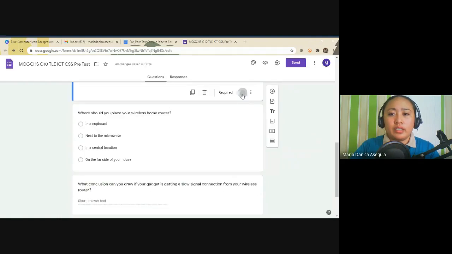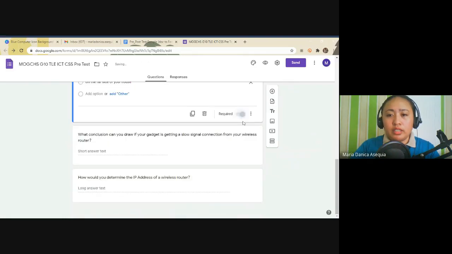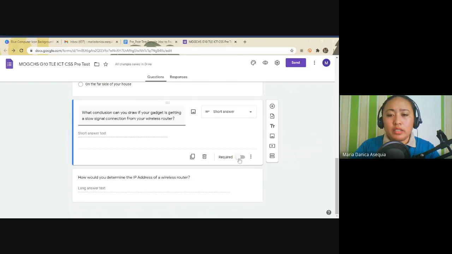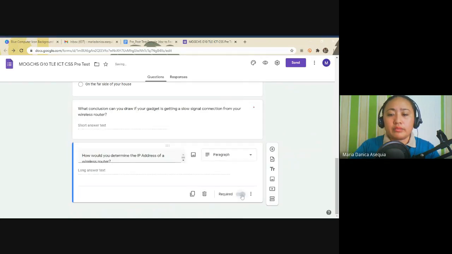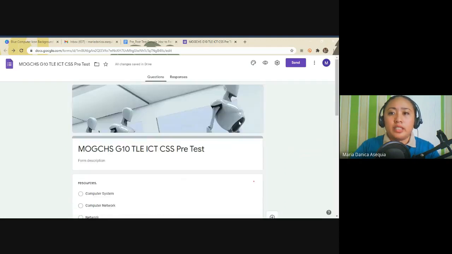Did I? Required, required, and then required. Okay. So everything is set up. And then now we can use this button. This is the preview button.